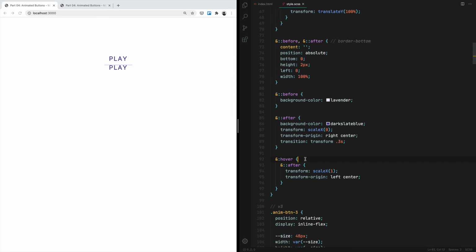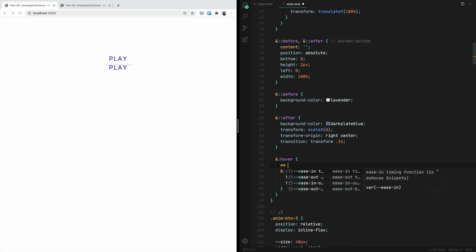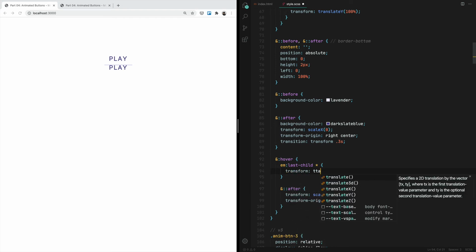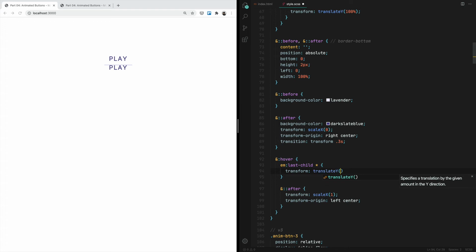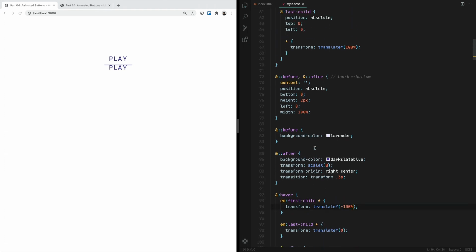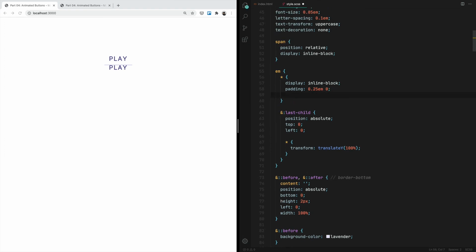Okay, on hover, we want to target all of the direct children, all the letters of the last child. So this element here, all the letters, and we want to apply translate y of 0, while the first child, for this element here, we want all the letters to have a translate y of minus 100% and save. Now if we go back to all of the letters, we can apply a transition on the transform property of 0.3 seconds and save.